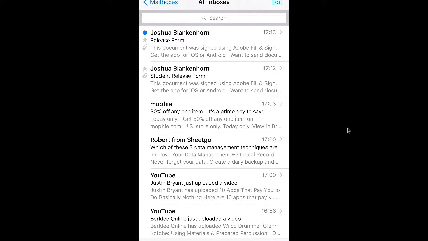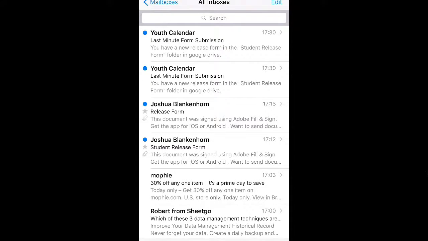And what will happen is that'll automatically upload into the Dropbox, and you will receive a confirmation email once it has been uploaded to the folder saying that your submission has been received or your form has been received. And when that comes in, I'll show you what that looks like. So as you can see, I got an email from the youth email saying that I have a new student release form in my folder in the Google Drive from both subject lines, student release form and release form.